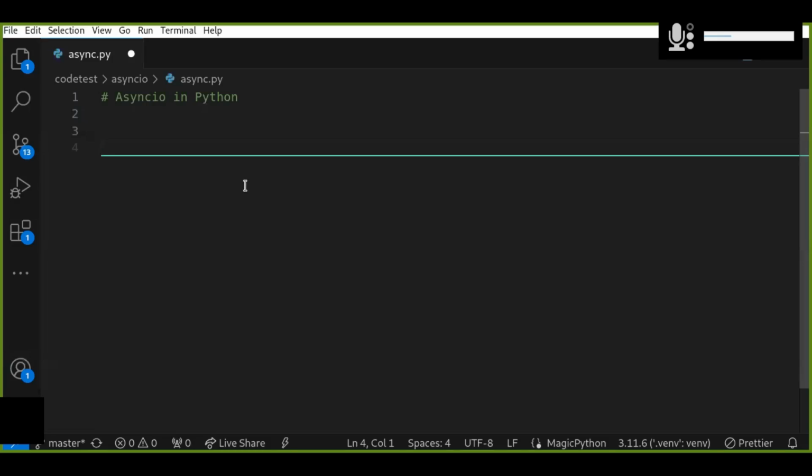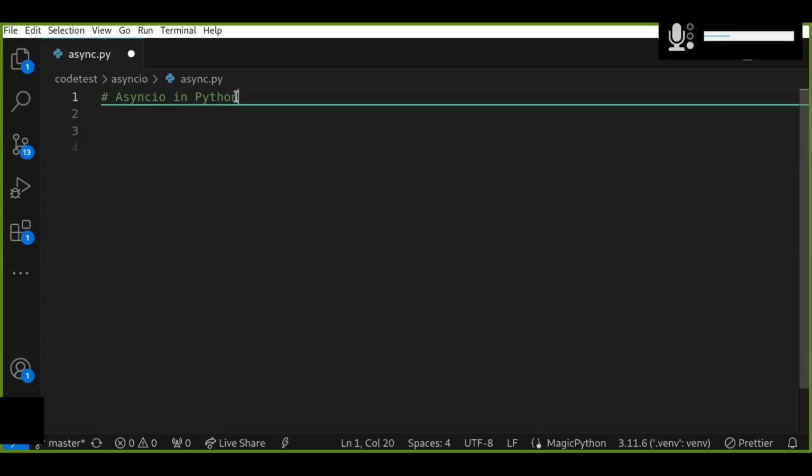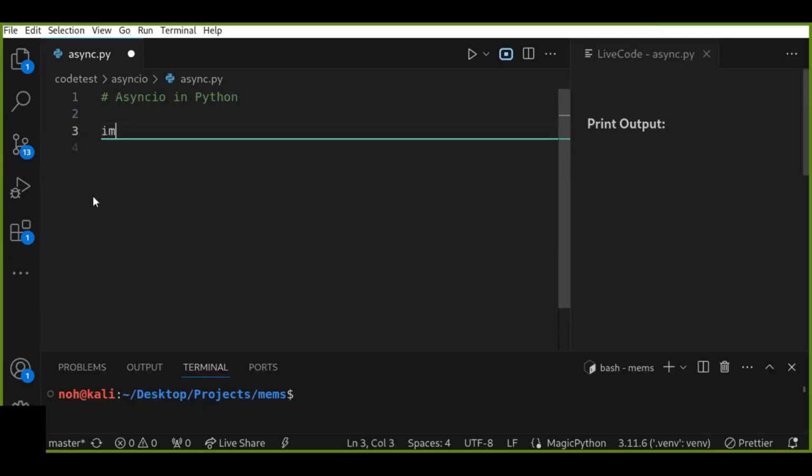Welcome everyone to this comprehensive tutorial on Asyncio in Python. As modern applications increasingly rely on performing multiple tasks simultaneously, understanding how to manage asynchronous operations effectively is crucial. Asyncio is Python's built-in library designed to handle these asynchronous tasks using an elegant and straightforward syntax.